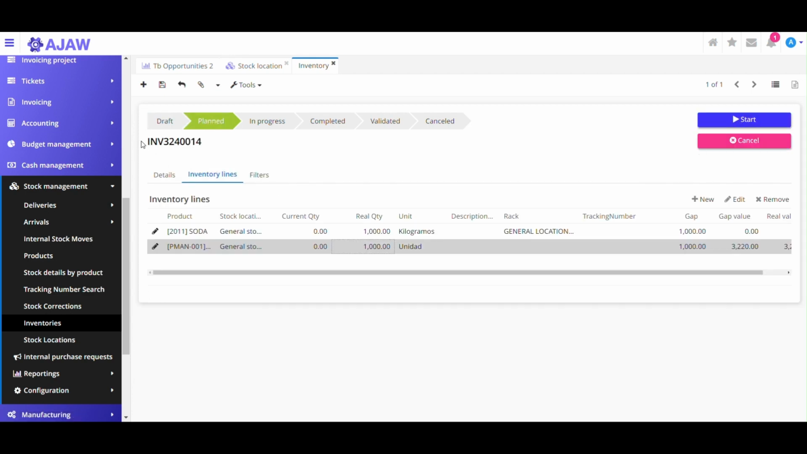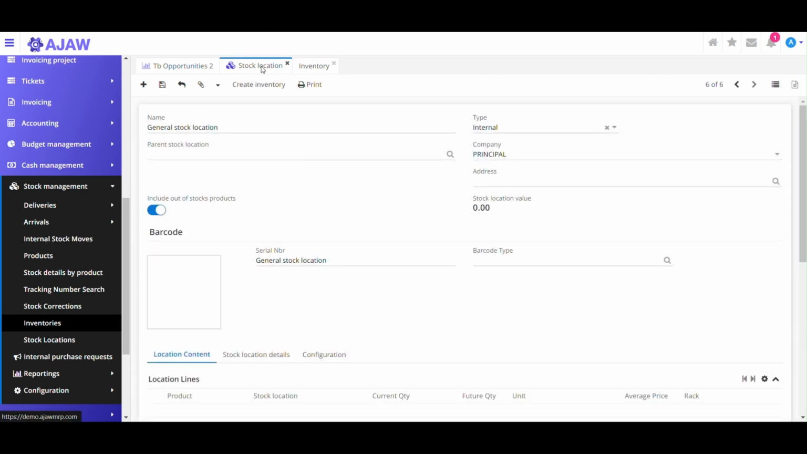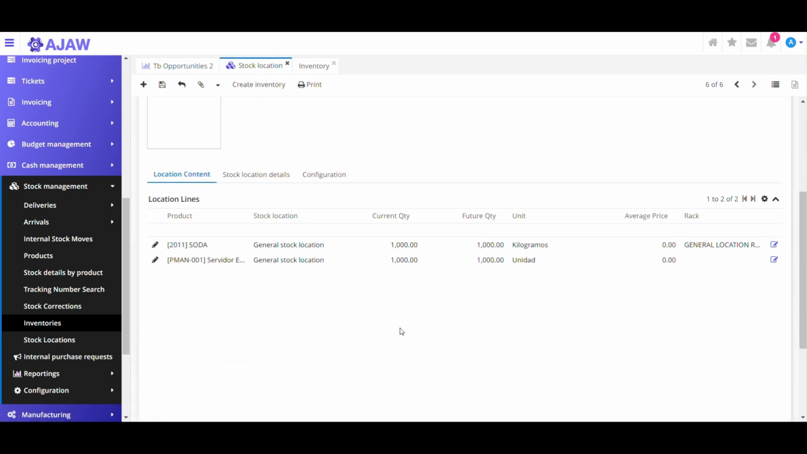Once we plan, it's gonna assign itself a new number. Then we can start, complete it, validate it, and boom. That's it. Now we're going to see this reflected in general stock location, which is the one that we created. So let's refresh this. And there you go. Here's the two components that we just did. And you're always going to see them in your stock location.